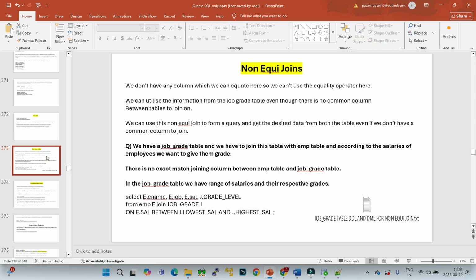What about non-equi join? Non-equi join means that we don't have a common column, right? We don't have any common column which can be equated here. So we can't use the equality operator here. We cannot say emp.department_number is equal to dept.department_number. We cannot say that, right? So basically there is no common column in this case.